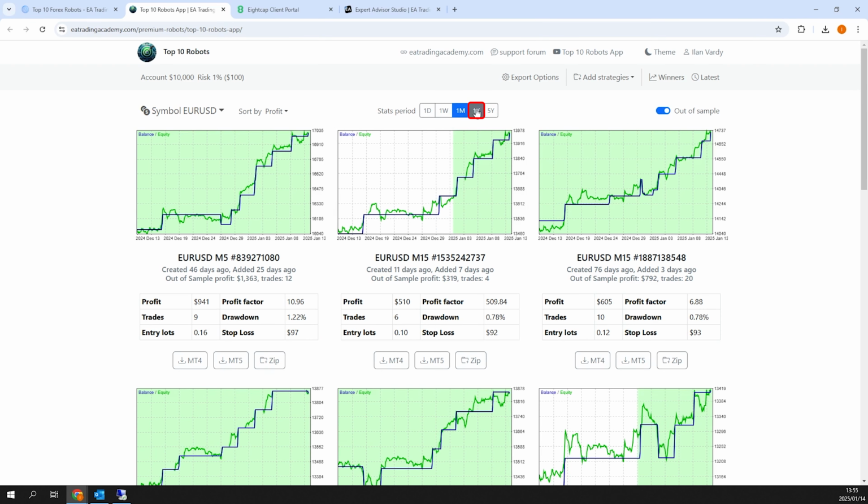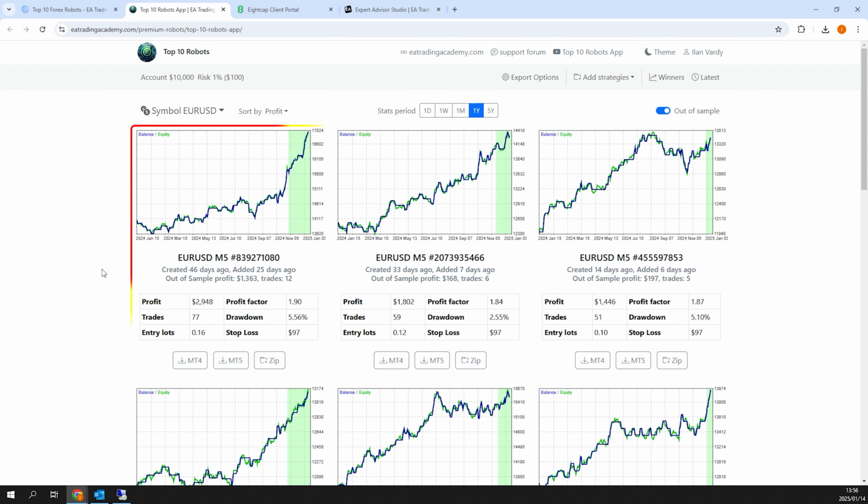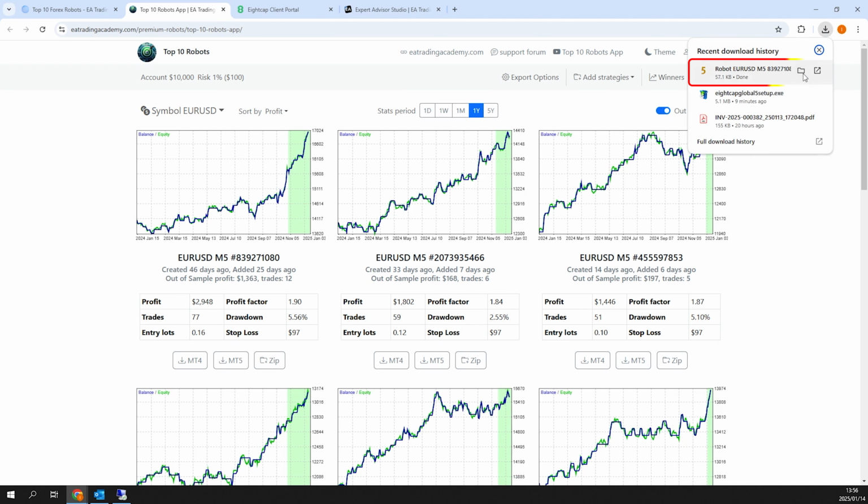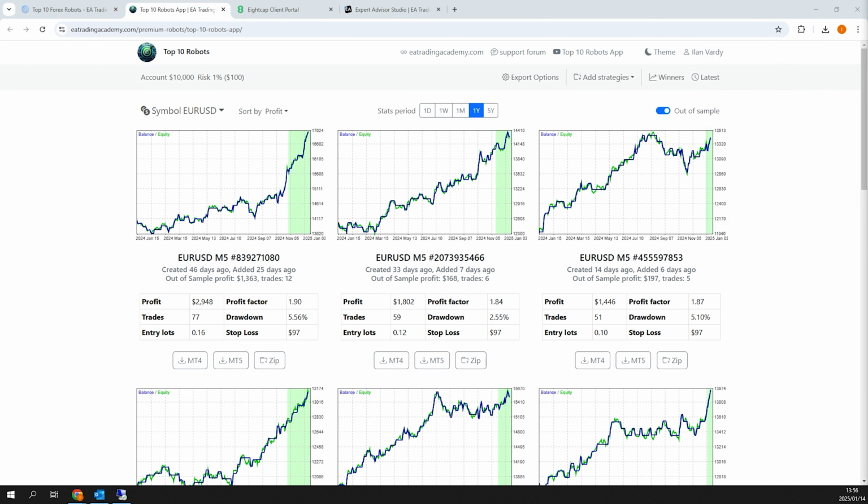So what I'm going to do is go to the 1 year, and you can see that this is the EA that has the highest profit. So I'm going to download the MetaTrader 5 version. All right, let's just get it. And then I'm going to copy it. The folder is off screen.